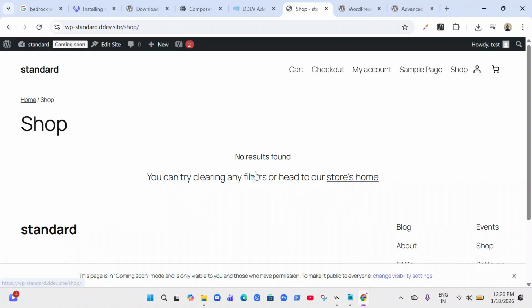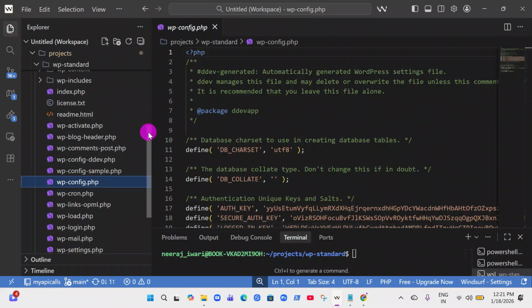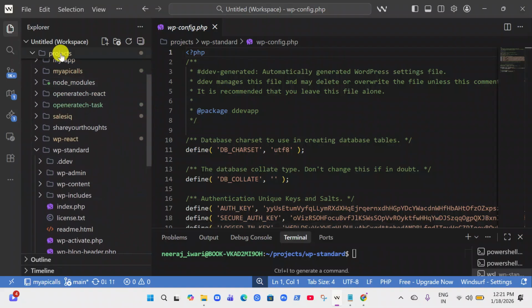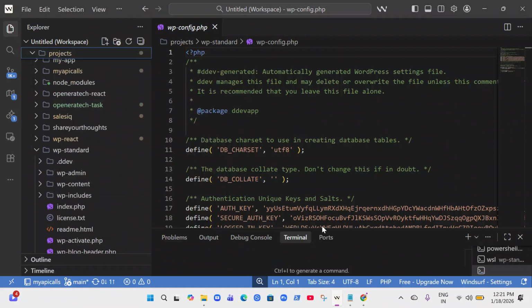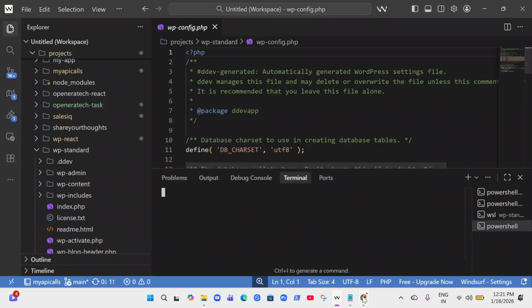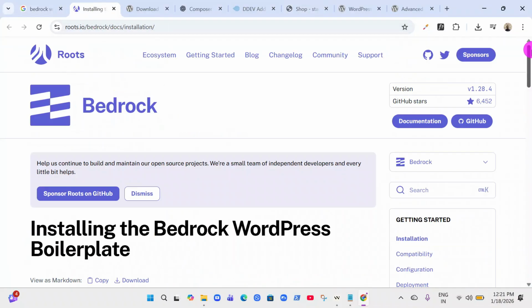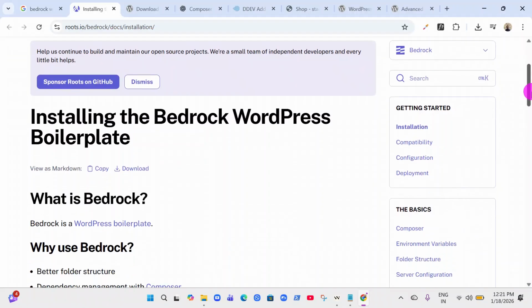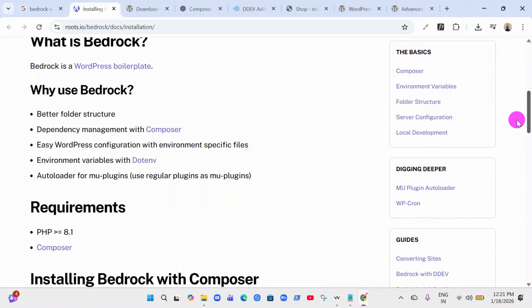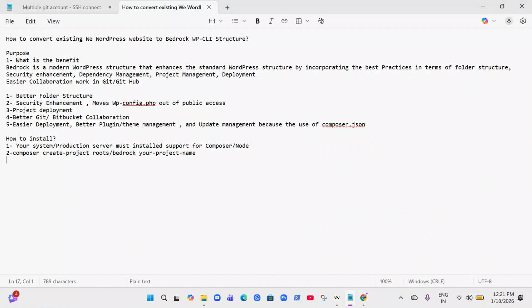Now, how to convert this to a Bedrock WordPress website? So now I will start by clicking on the folder, terminal, and you can also visit the WP Bedrock standard site. Here you can find better documentation about how to install Bedrock WordPress on your Ubuntu based Linux system. So first of all, your system must have Composer and Node already installed.